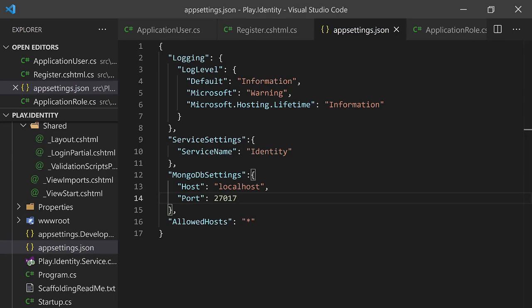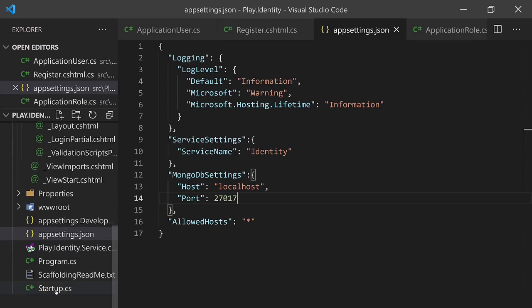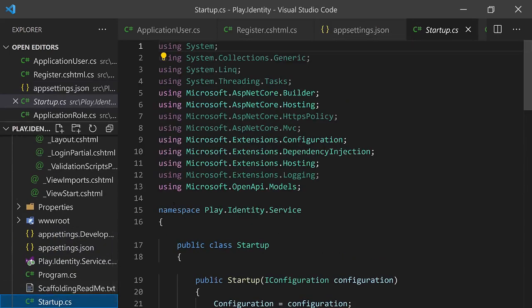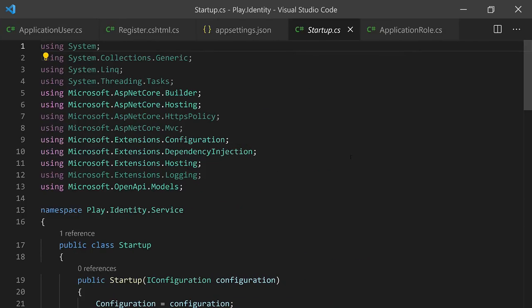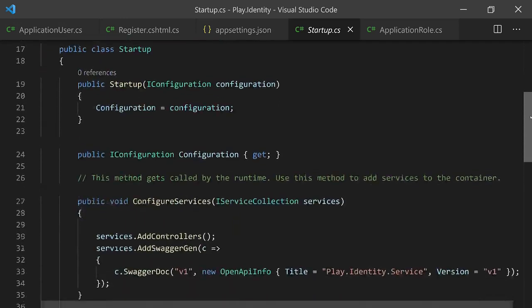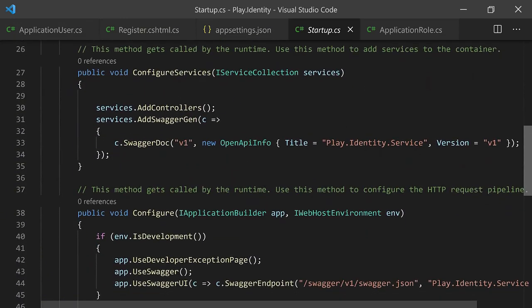And now that we have that, it is time to go to Startup to actually wire up all of these things to make sure that everything is constructed properly on boot. So I'll go to the Startup file on the left side here. And perhaps this time we'll just collapse this again. Scroll down into our ConfigureServices method. And here we're going to do a few things.